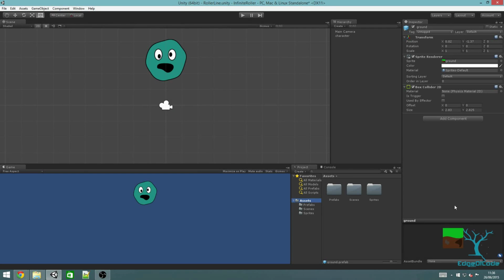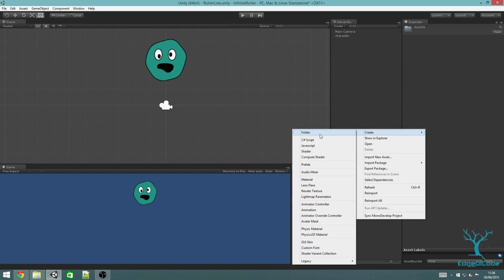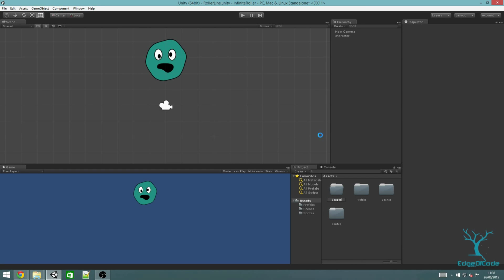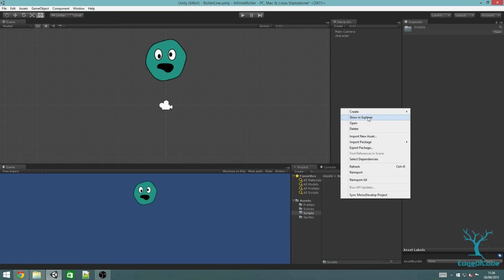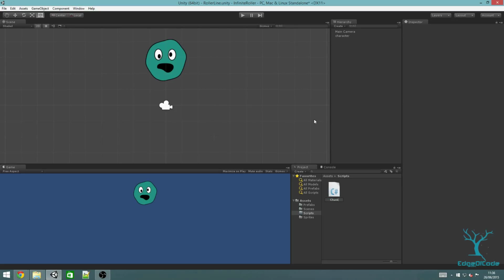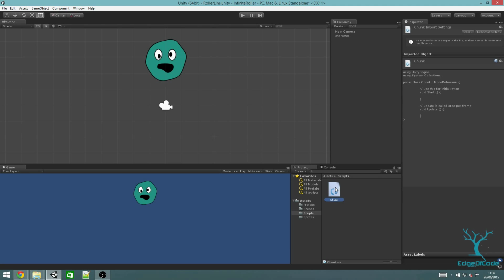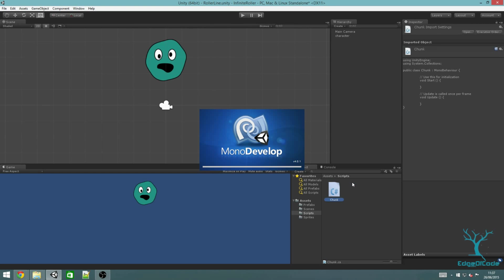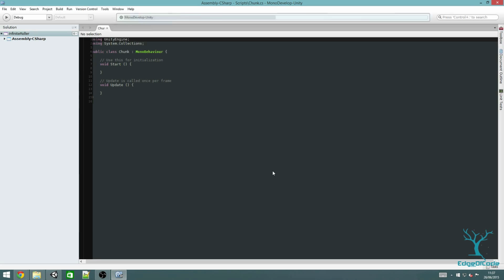And next, create a new folder called scripts. And inside that, right click, go to create, and create a new C# script called chunk. Open the script. Okay, so MonoDevelop is the IDE that Unity uses.